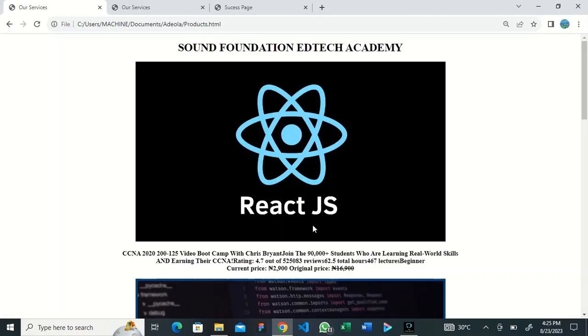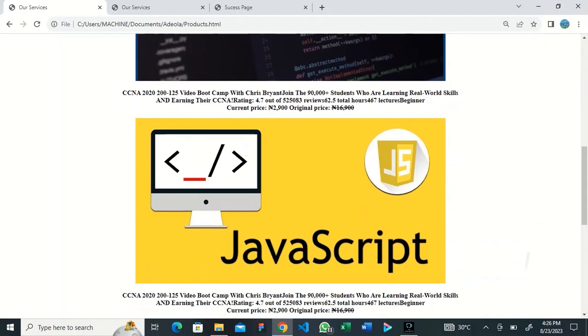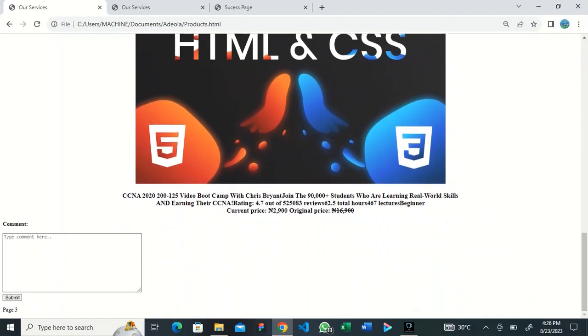Sign up. Alright, so this is my third page. On this third page, we have the images of the services that we offer. Then also, if you come to the comment section, there's a placeholder here, and I can type in whatever I want, whether numbers or whatever. Then another thing you should observe on this page is that when you click on the submit button, it takes you automatically to the last page.